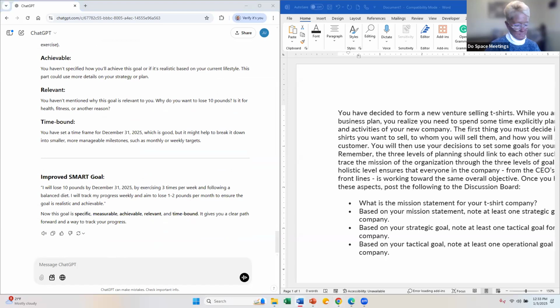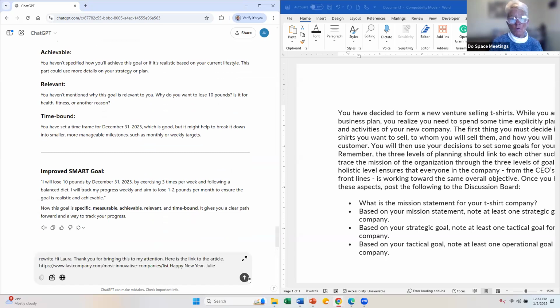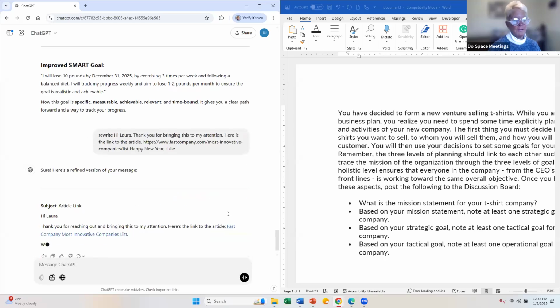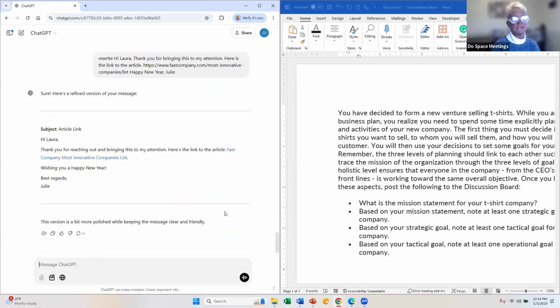Something else that you might want to look at, and I'm just going to ask this to rewrite this. So if you have an email or a memo, a message that you want to put in, you can have ChatGPT or whichever one you use rewrite things for you. So you can see that it took my link and put the link into the name of the article rather than listing the link, and changed it up a little bit better. Just makes it a little bit peppier, in my opinion.